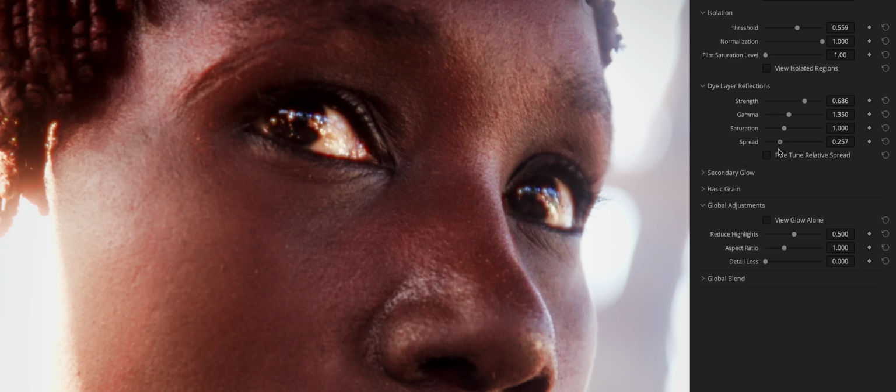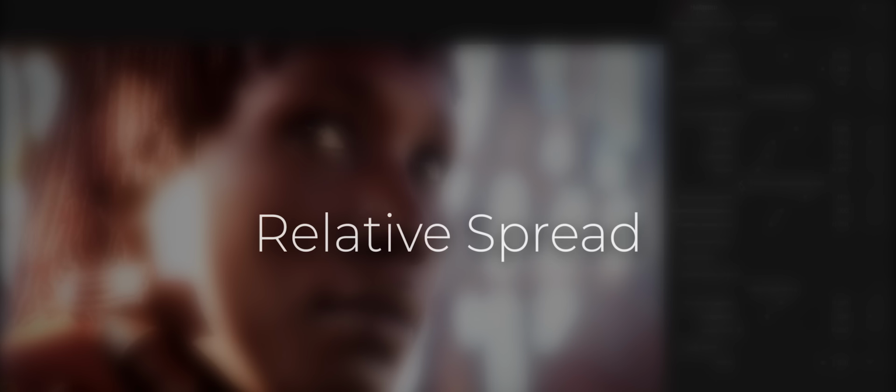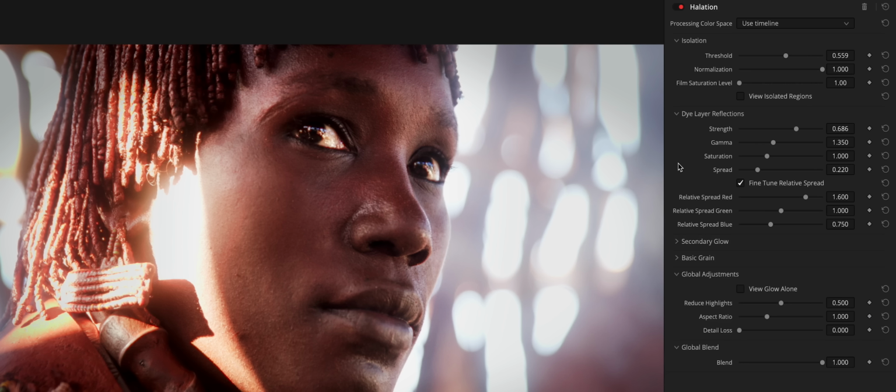Now let's move on to the spread slider and adjust it. Simply put, spread determines the scope of our effect. After experimenting with the spread value, I decided to stop at 0.220. And now it's time to reveal our secret ingredient for the perfect halation effect. Click on the item Fine-Tune Relative Spread and adjust these parameters per channel.